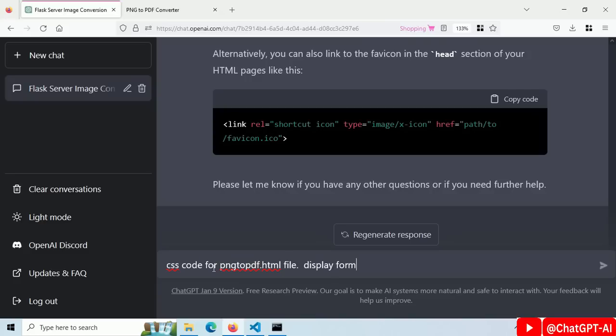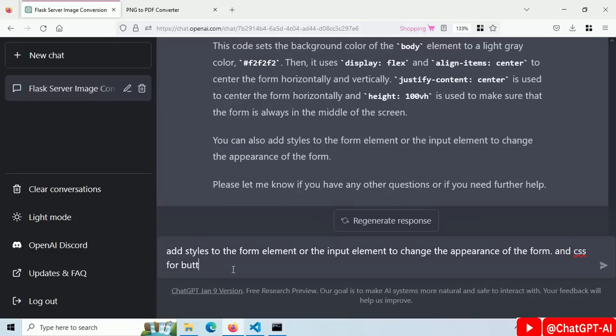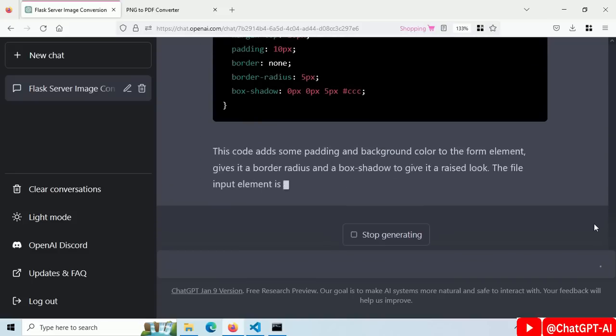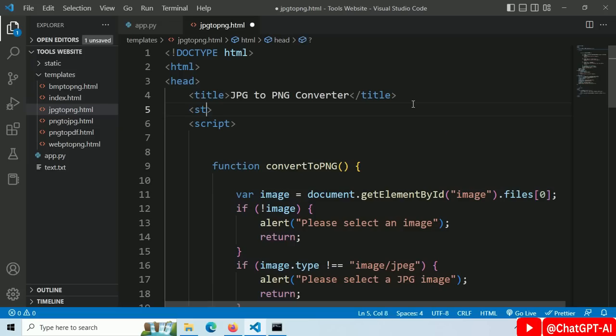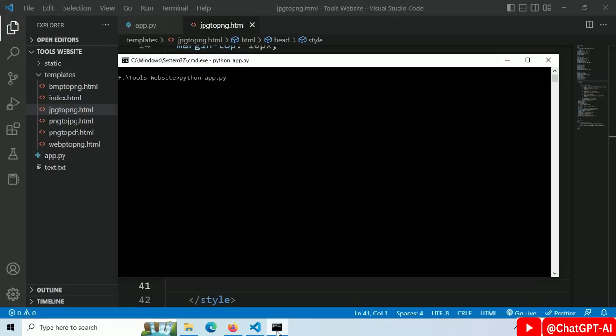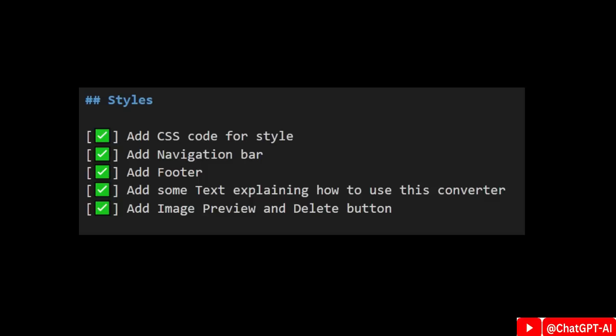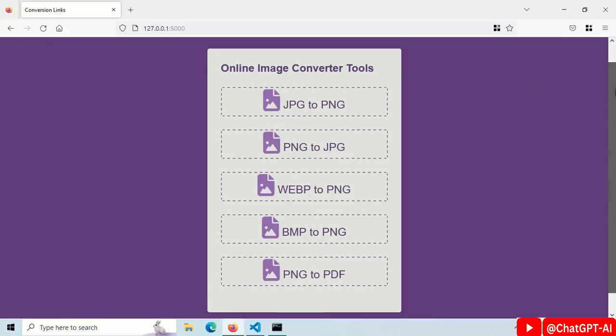Step 5. Let's add some CSS to make it look better. Just ask ChatGPT to write some CSS code. Paste all CSS code into style tag. Let's restart the server. Refresh the page. And this is how it looks. Well, I don't like it. So I will write some CSS code myself. Finally, our website is ready.